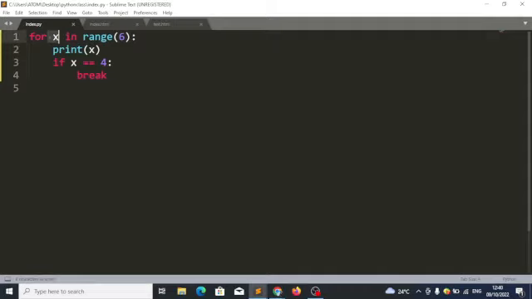X will first be 0. It will print X, which is 0. This condition is not so, so it's not going to see break. X will be 1. It will print X, which is 1. This condition is not so, it's not going to see break. X will be 2. It will print 2. This condition is not so. X will be 3. It will print 3. This condition is not so. X will be 4. It will print 4. Then this condition is true now. X is 4, so it's going to see the break and it will terminate. So we're going to see 0, 1, 2, 3, and 4. Let's move on. So that is how to use the word break.